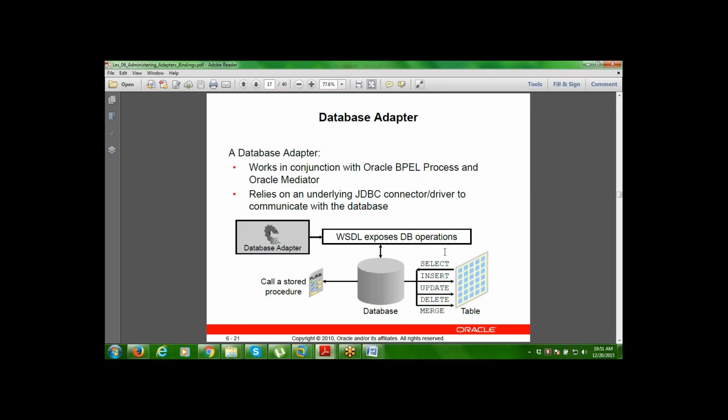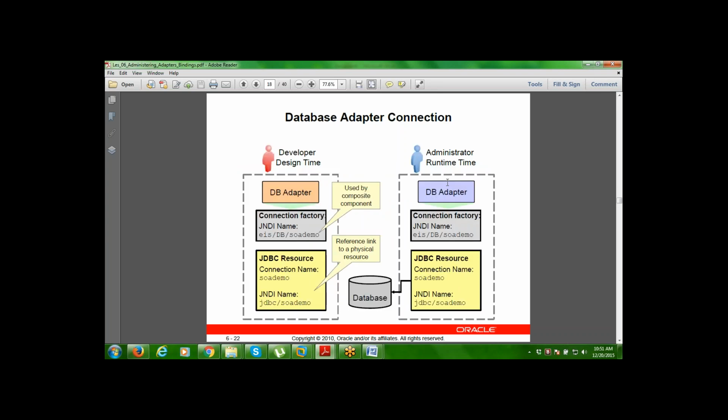So what is the database adapter going to be doing? The database adapter generally works with the Oracle BPEL process and mediators. It is used to communicate with the database: it can insert, update, delete, merge, and select information from the database. Depending on the requirement, it is stored into the database, and later it is also exposed to a flat file. Let's see how you can configure the database adapter.